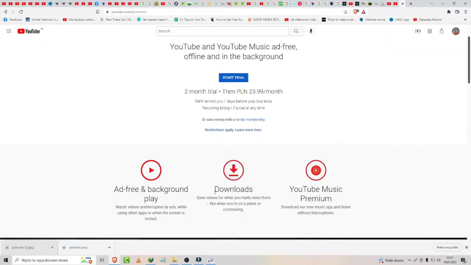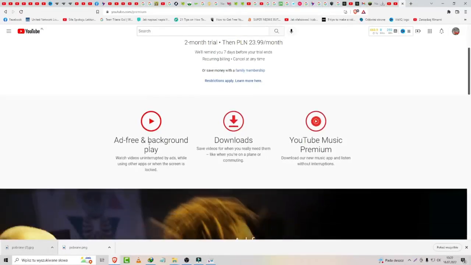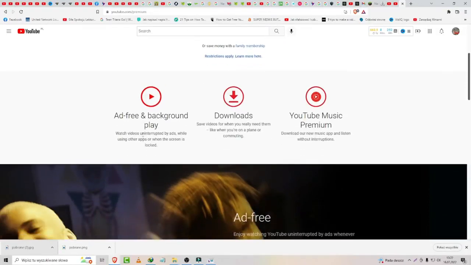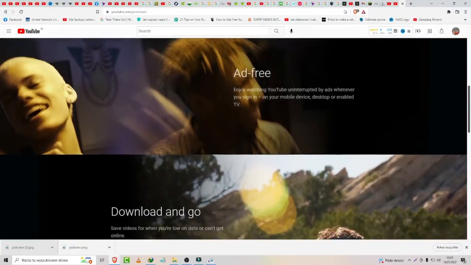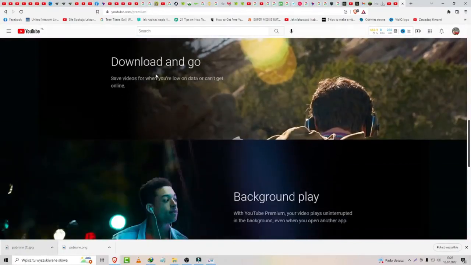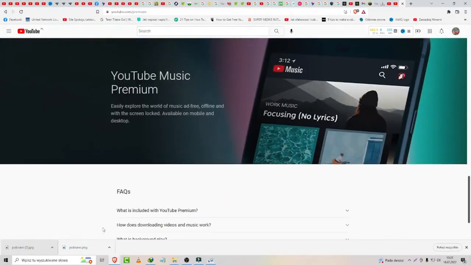by YouTube Premium you may download every video for when you really need them, like when you are on a plane or commuting. Save videos. You have also ad-free background play. Watch videos uninterrupted by ads while using other apps or when the screen is locked. You have also YouTube Music Premium. Download our new music app and listen without interruptions. So you have ad-free, download and go, background play, YouTube Music Premium.